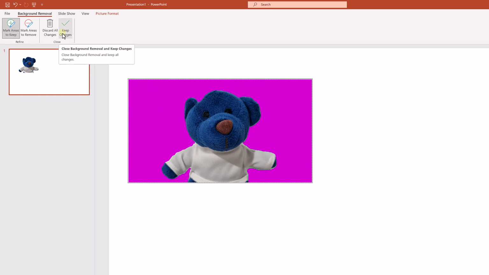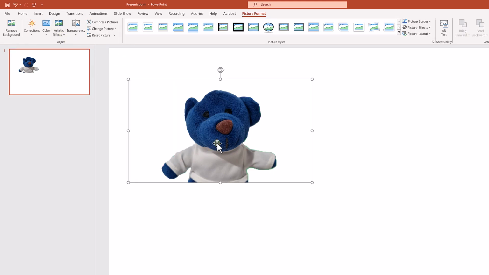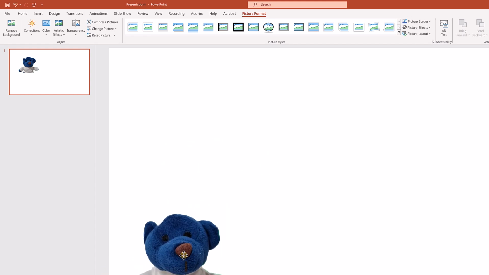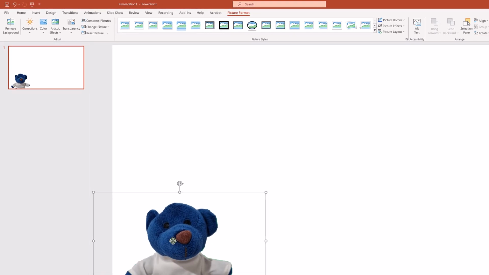Once you have made the selection correctly, click on Keep Changes, and we will see how the background of our image is removed and we can finish our composition.